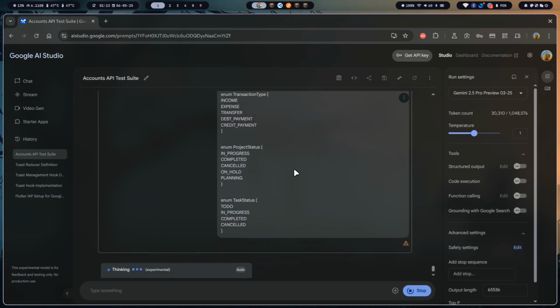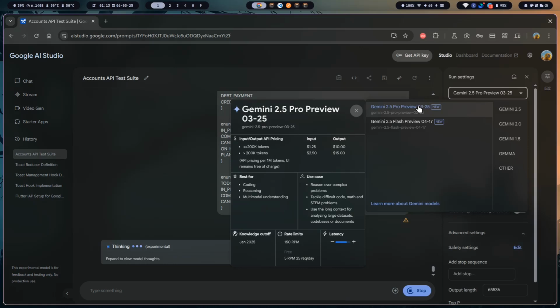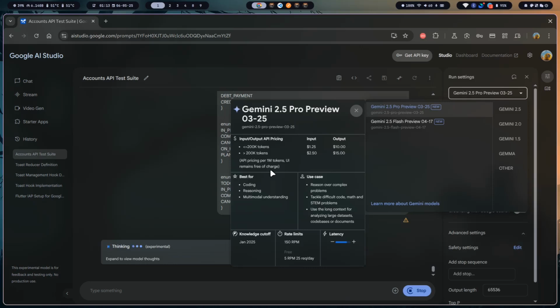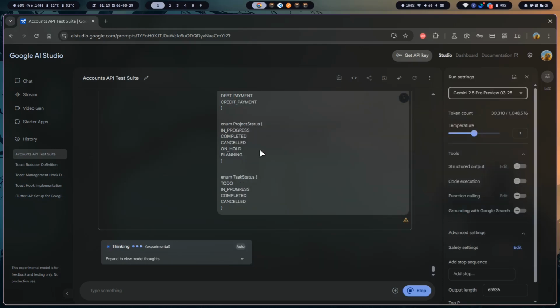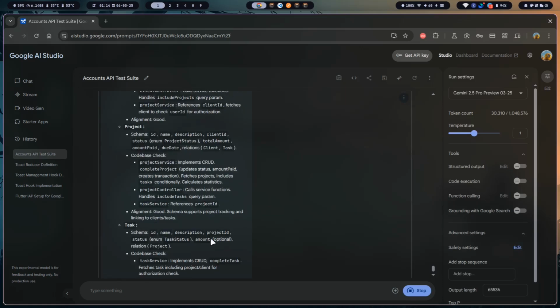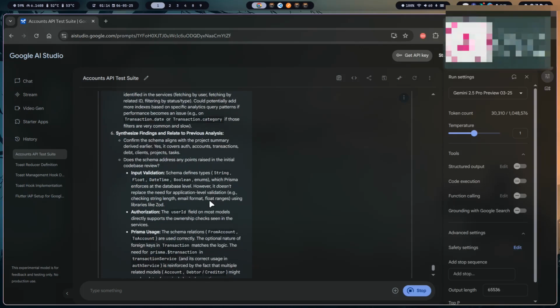I'm currently using Gemini 2.5 Pro, which I find really good with its 1 million token context window. It really works well with such huge code bases. Now, as you can see, it's a thinking model, currently processing and thinking before responding.